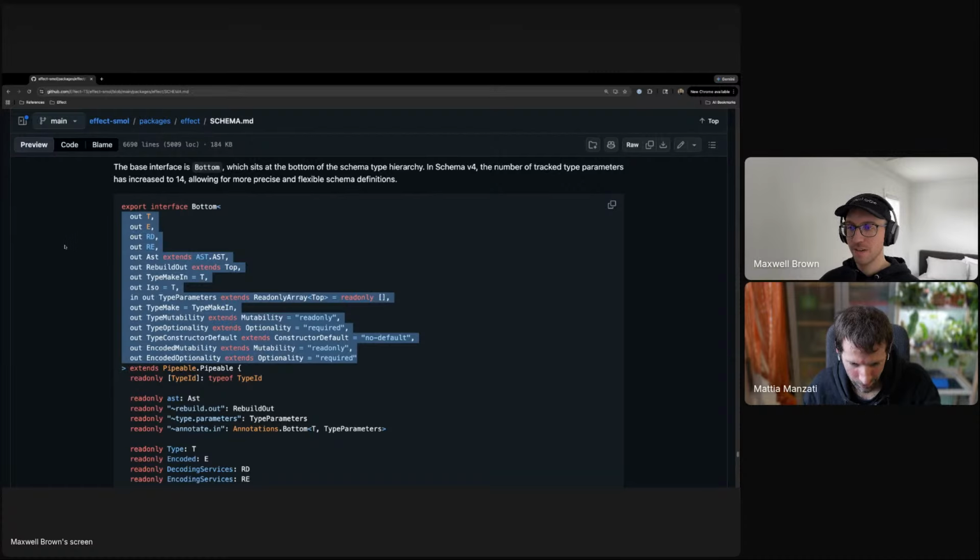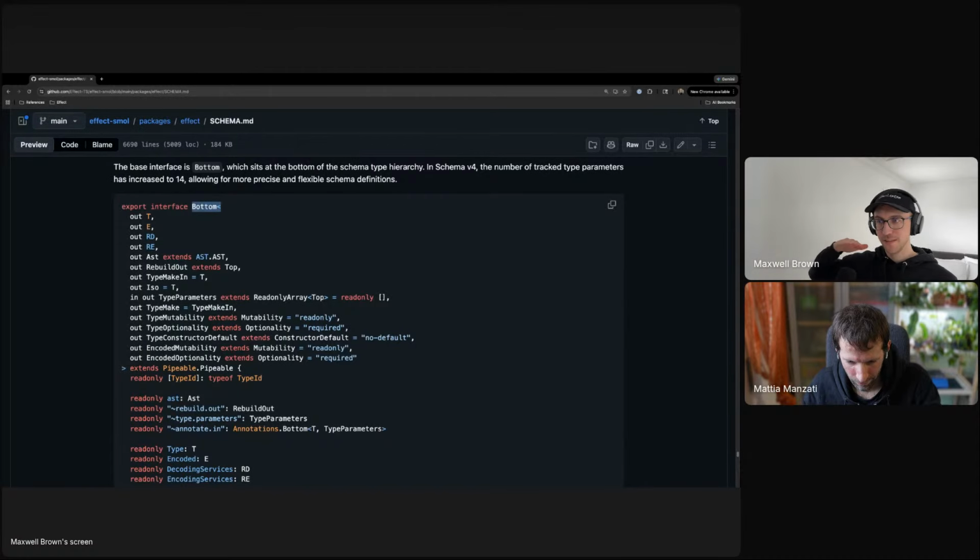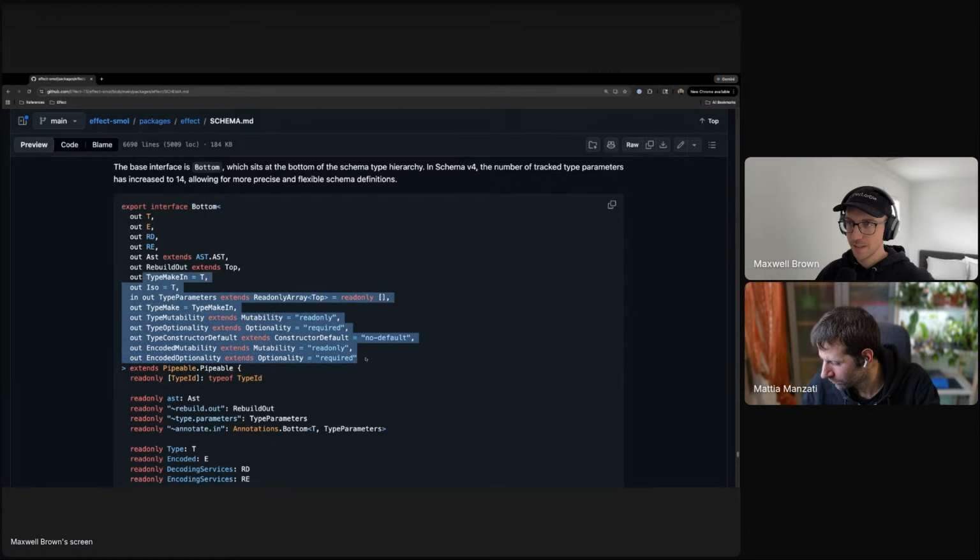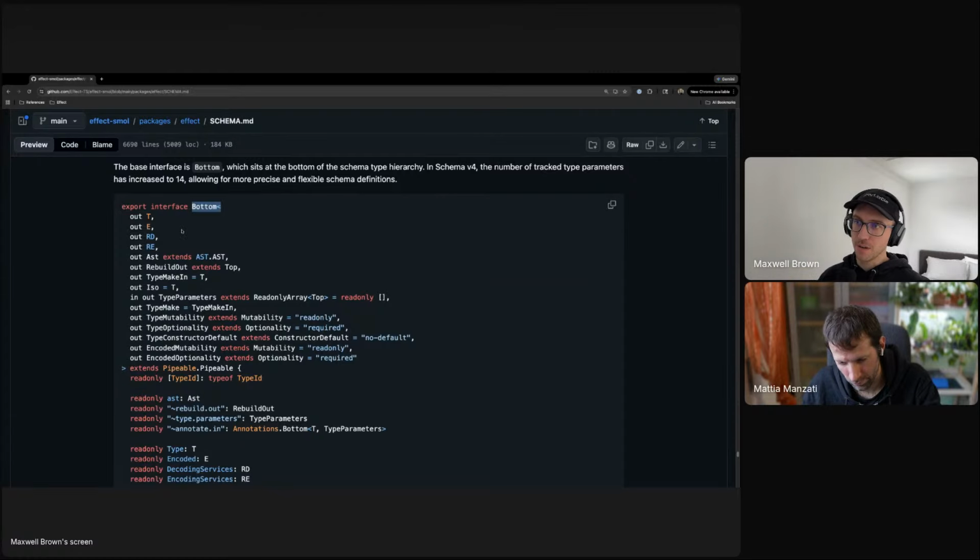And so in v4, there's a hierarchy of types related to schema. So bottom is literally the most bottom type of a schema. It's the type with the most information related to it. And so if you need access to all of these types, then you would obviously be using the bottom type. But most schema usage really only needs these first 4 type parameters, which are the out type, the decoded type, the encoded type, the requirements for decoding, and the requirements for encoding.